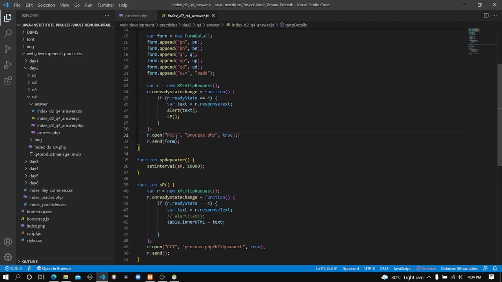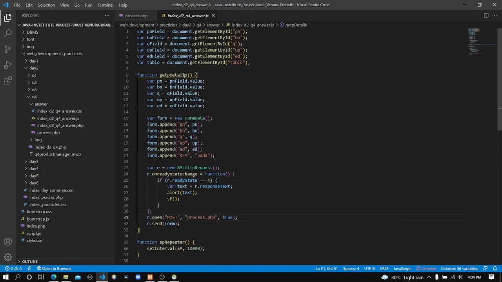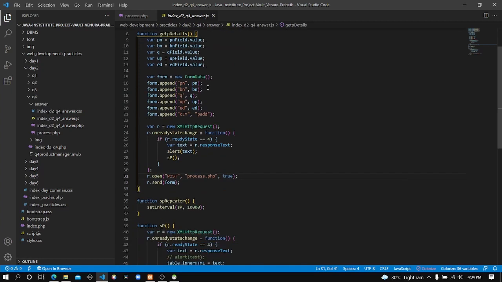And with the request, you can see I send the form object to the server side. That means it will send all the details I appended to the form object when the request is made to the server side. Okay, that's how the get details function works. It will extract the details out of the input fields and then send them to the server side.